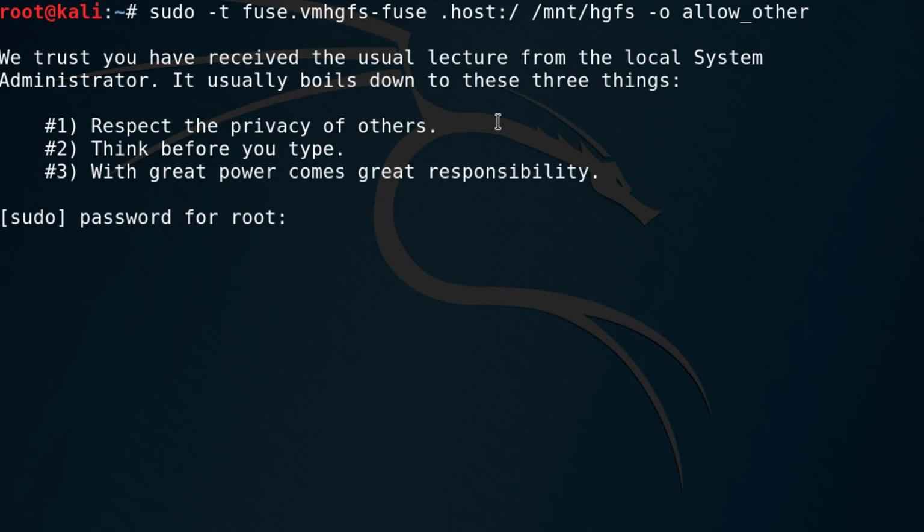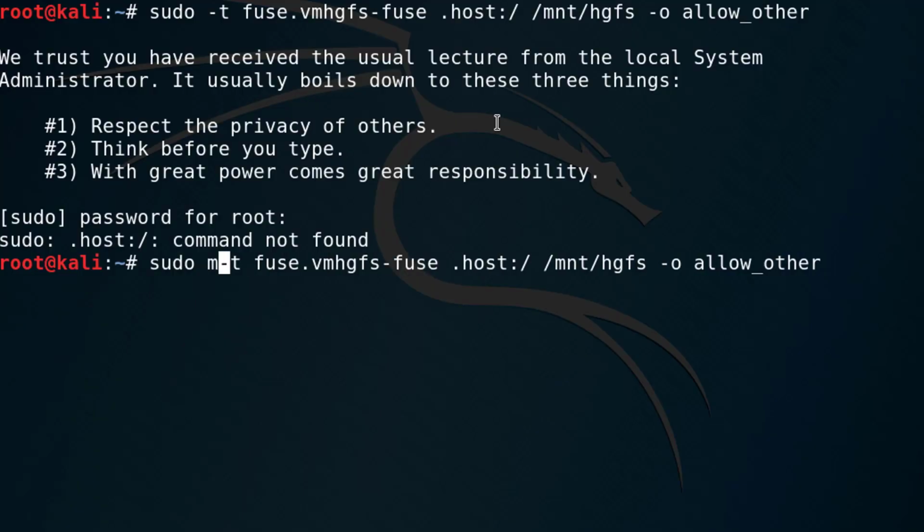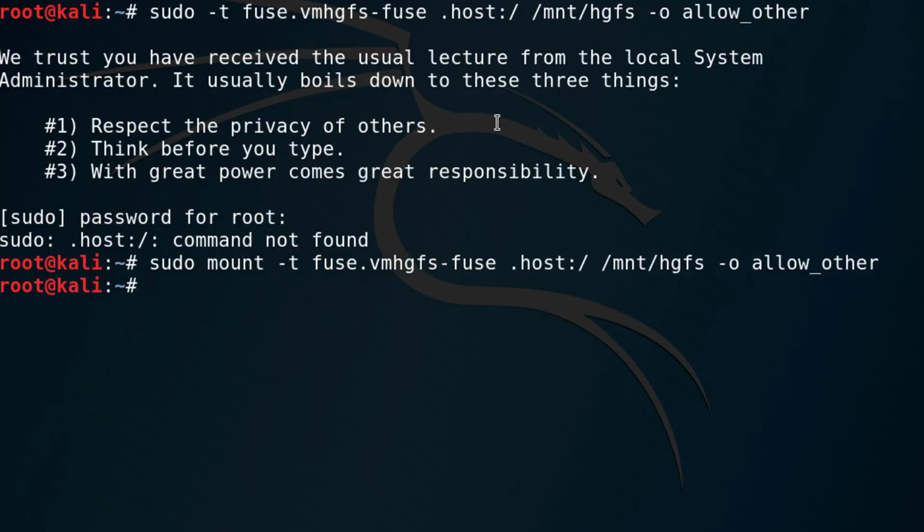It's asking me for the password for root. Duh. Let me put that in. Awesome. I got an error message. Why? That's because, wow, guys, you should have corrected me. Okay, let's go ahead and put the mount option in here. Sudo -t means absolutely nothing. Without mount, you can't really do anything.